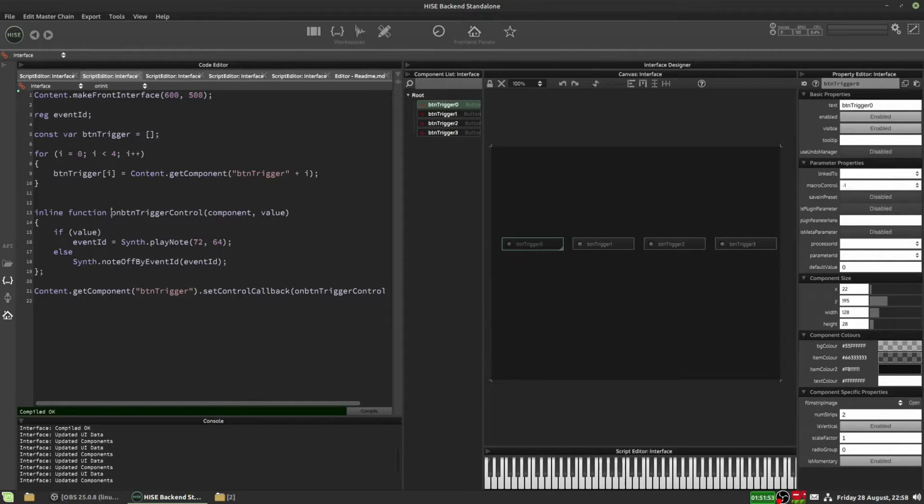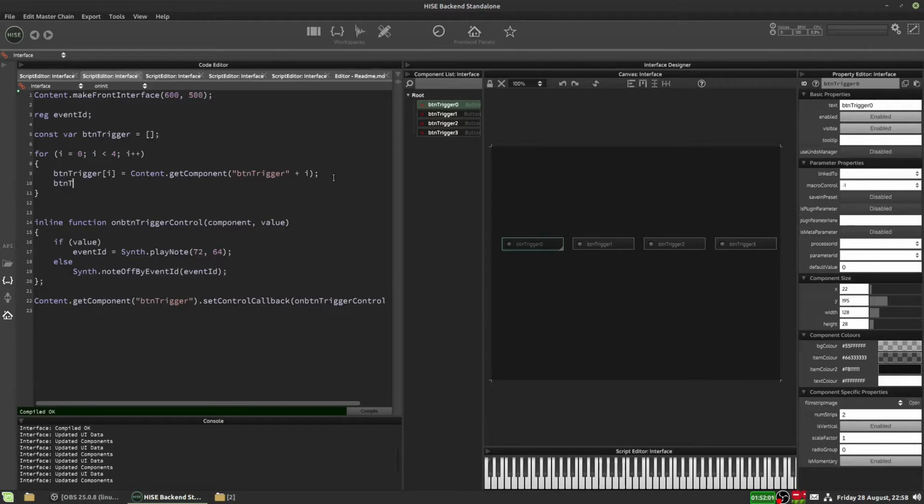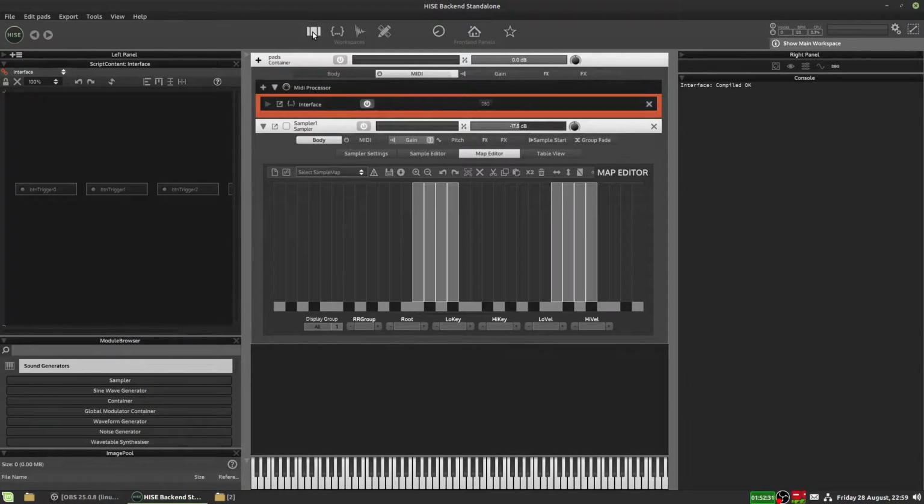We're also going to assign this callback to each of the buttons, so all 4 buttons will trigger the same callback. So we'll go btnTrigger[i].setControlCallback, and then put in the name of the callback there, which I just copied and pasted. We can delete this line here now because we don't need to assign it there. Okay, I'll hit F5, and we shall now check that this works.